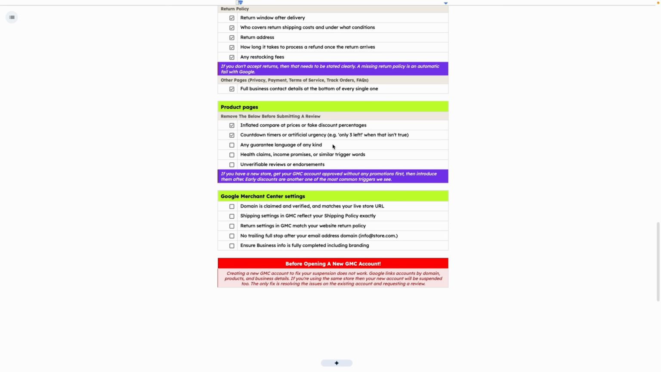If you include any guarantee language of any kind in your descriptions or your product titles, that should definitely be removed, as well as any health claims, income promises, or any other trigger words that would flag for Google. Lastly, if you've got any unverifiable reviews or endorsements, that should definitely be removed.